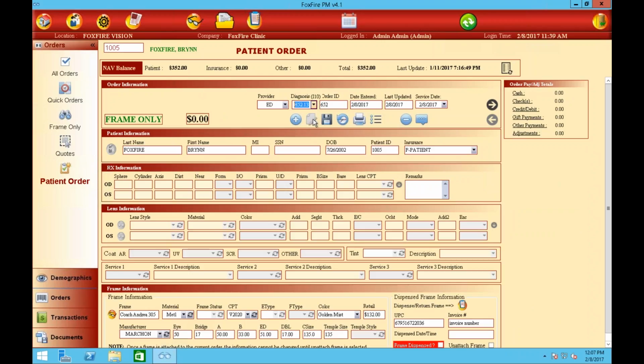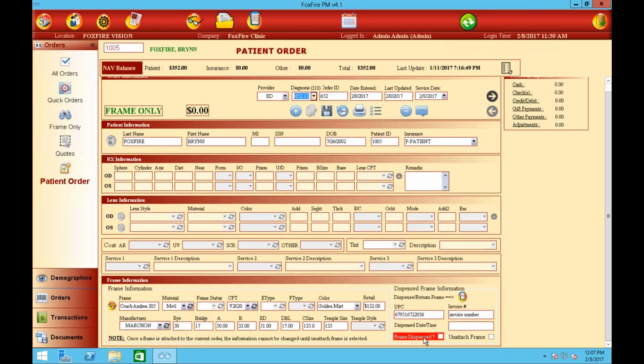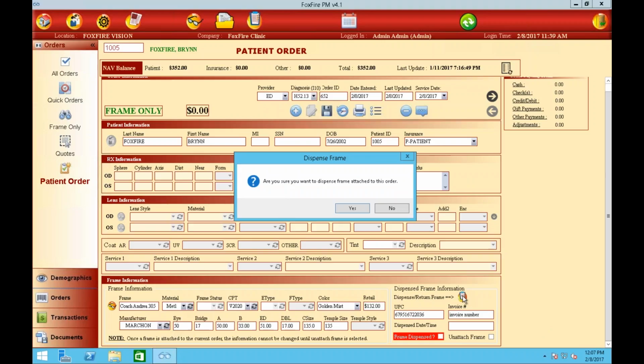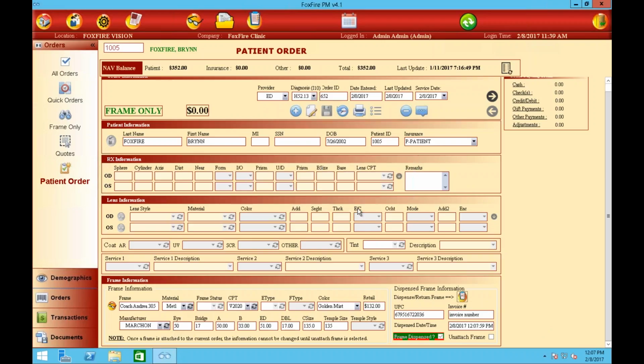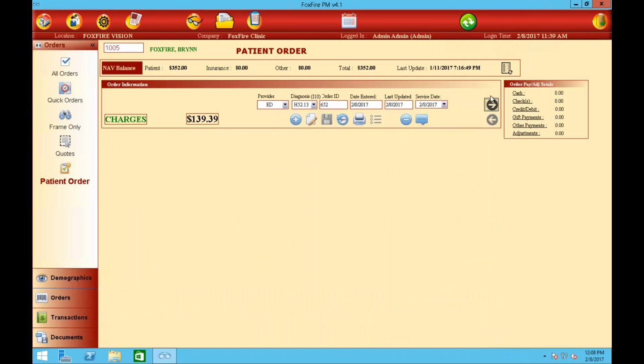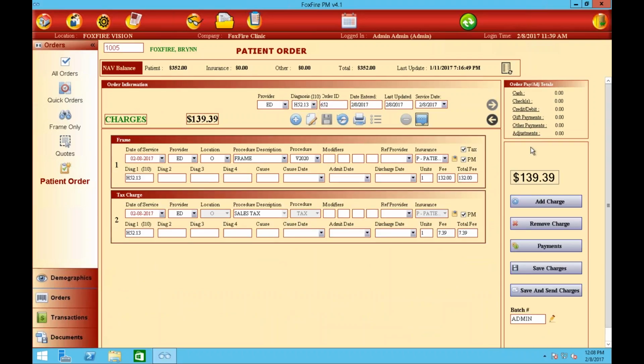So if we want to dispense, we go down to the bottom where it says dispense. Yep. And then there's our charge. So then we would just hit save. On the right-hand side, there's a button that says Save Charges.